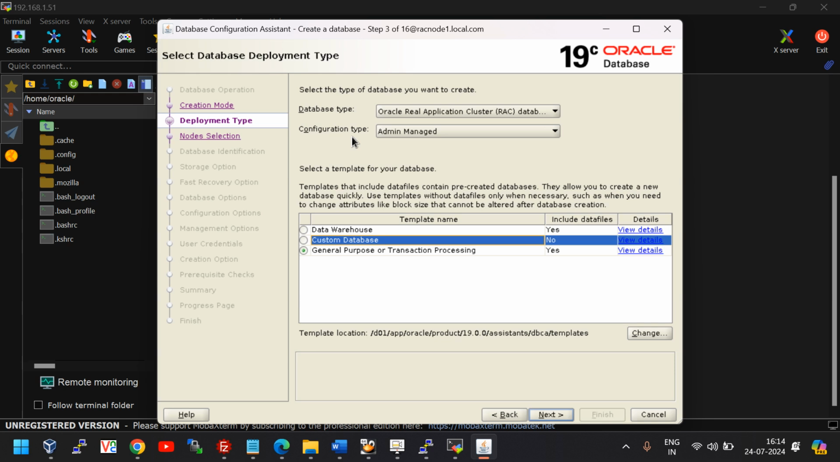So you need to design your database according to your requirement. For general purpose transactions, like Amazon or Flipkart, where you buy a phone or whatever.